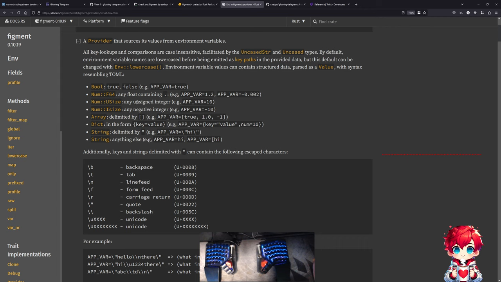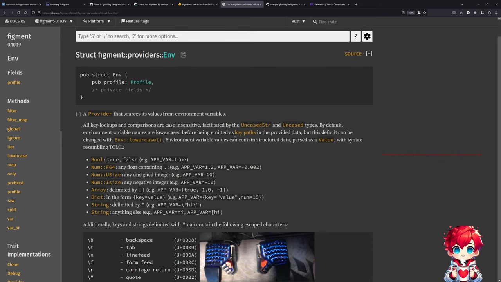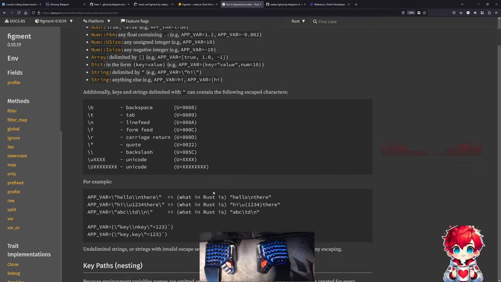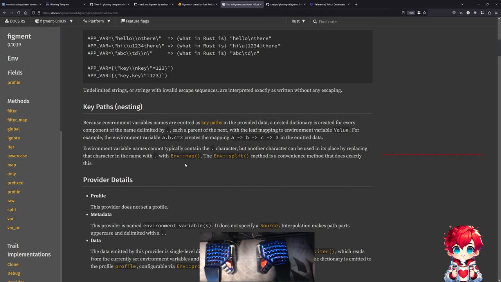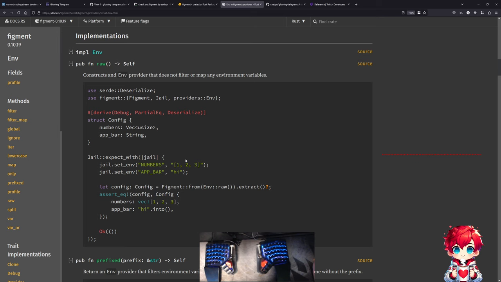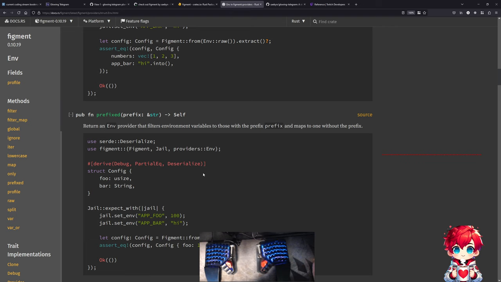So here's the thing, right? Num usize, any unsigned integer. Why does it think it's an unsigned integer? Well, because it's just composed out of digits. Anything else? String delimited by quote. So if we have literal quotes inside of the environment variable, that would persuade it to treat it like a string. So is there a way to communicate to this to change its behavior? I would have thought that saying that this is a string would do that. But apparently it wants to force it the other way.